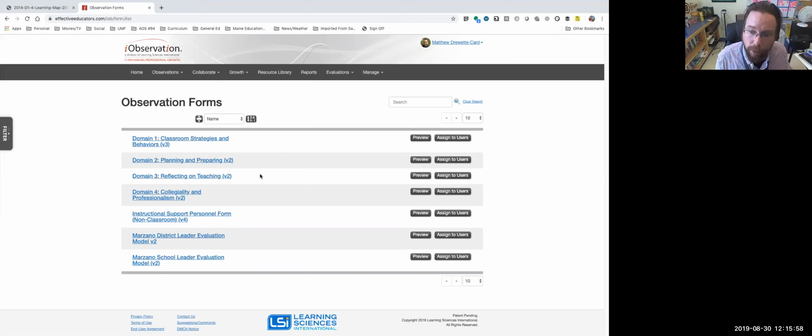So if you wanted to do a peer observation on someone and look at their target elements in domain 1 of those 41 instructional elements, like providing rigorous learning goals and scales, you would do it through domain 1. But there are also these other domains: planning and preparing, reflecting on teaching, and collegiality and professionalism. And it all works the same.